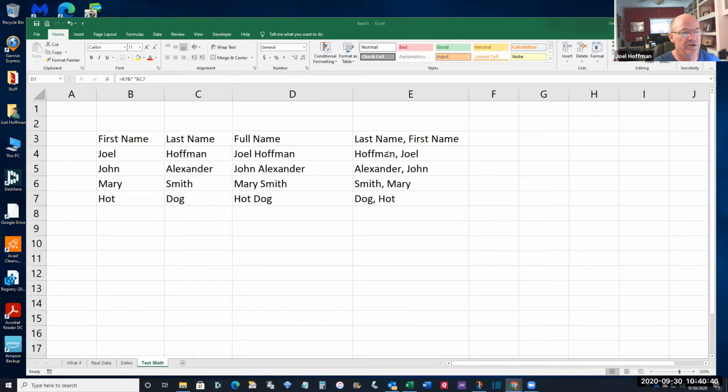So you'll notice all these formulas worked perfectly. They put last name, comma, first name, or first name, last name with a space in the middle. One thing we may want to do is sort this list, and that'll be the last thing we do in this class.